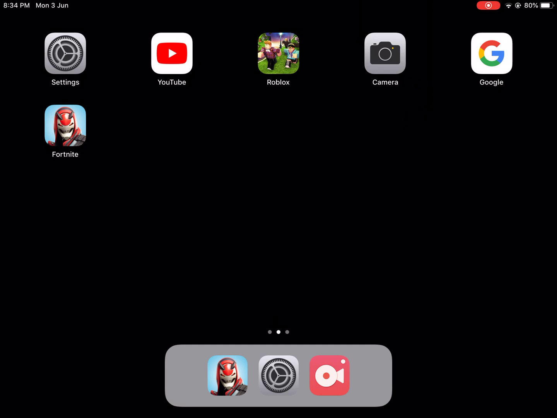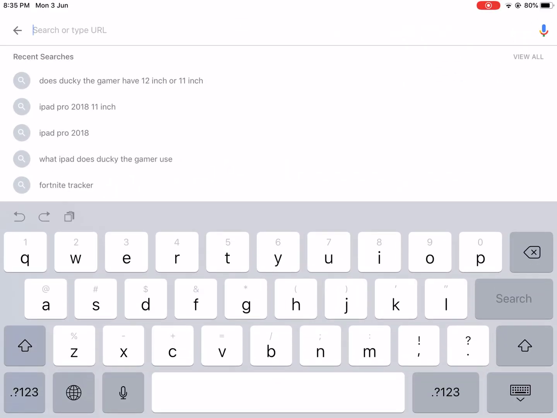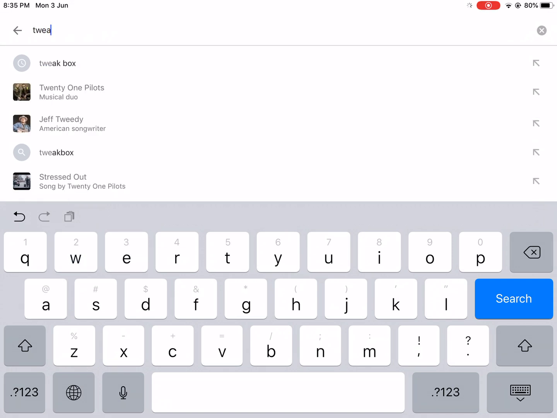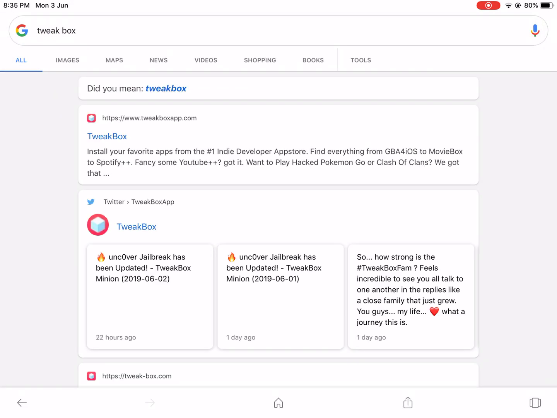And also, if you want, it is kind of high risk, but you can go to Google and search up Tweakbox. This is really risky.